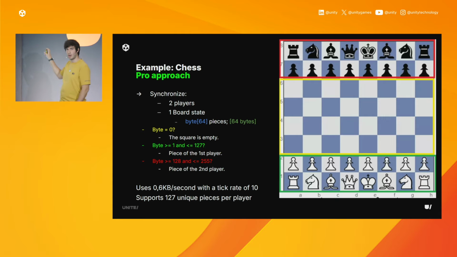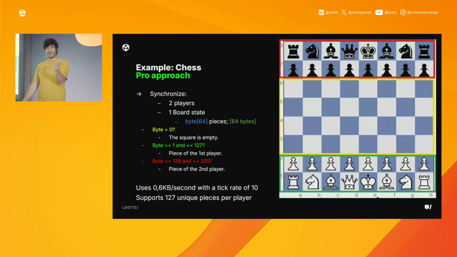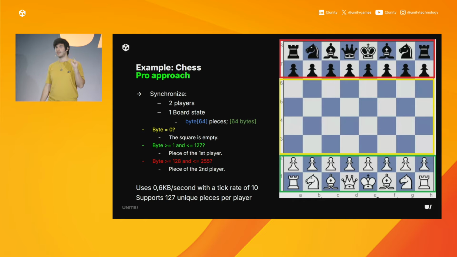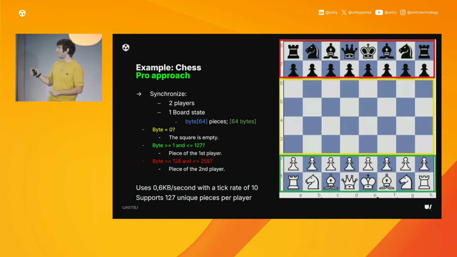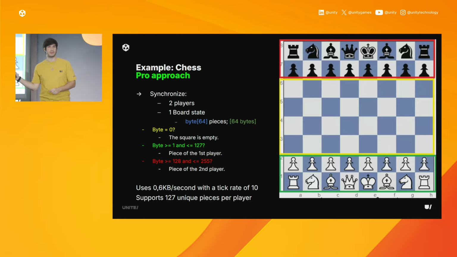So it's an array of 64 squares, and we use a byte for each square. And a byte is made up of 8 bits. So that means that it can have 256 values, ranging from 0 to 255. And that value tells us what is in the square. So if the byte value is 0, that means that the square is empty. And it's the case of these yellow circled squares that you can see in the middle.